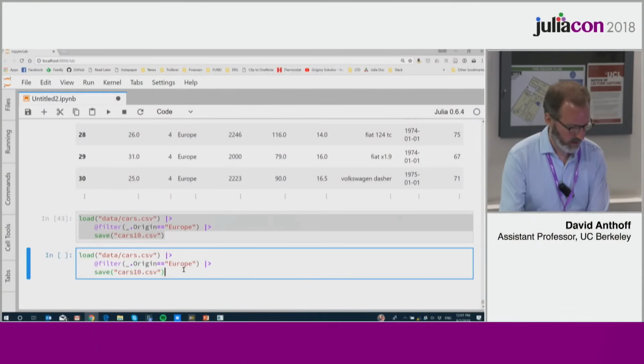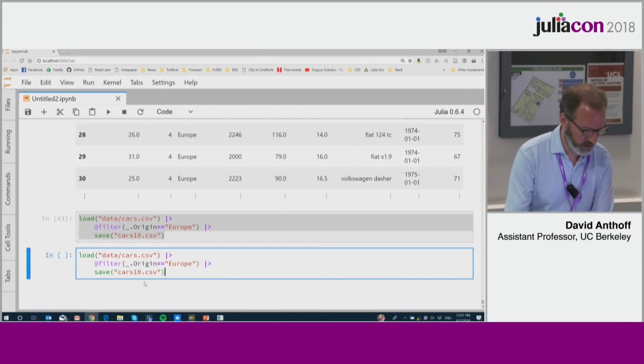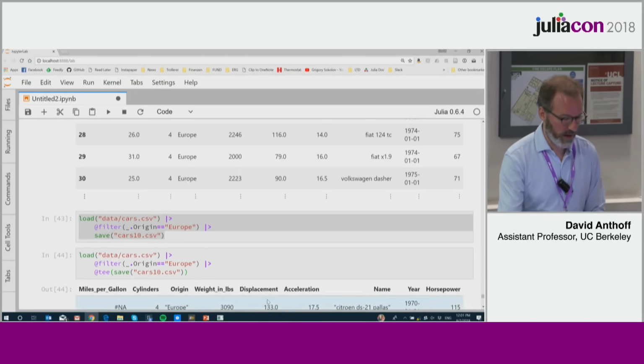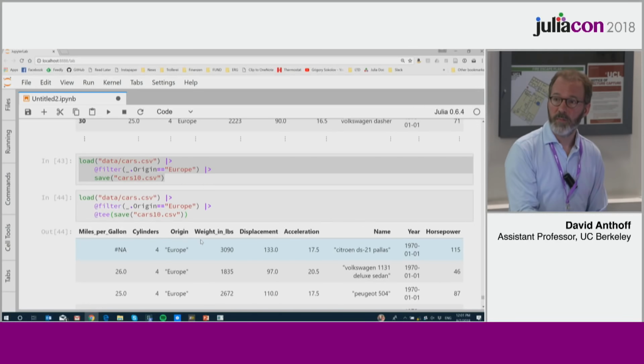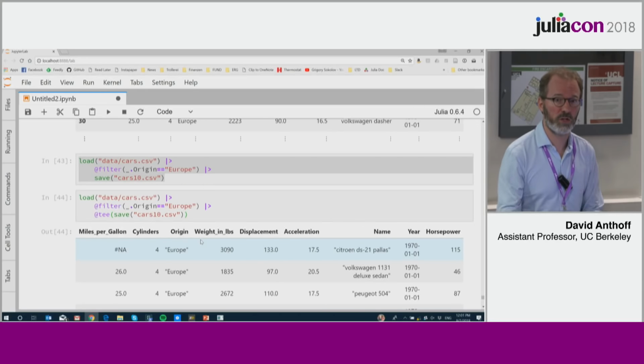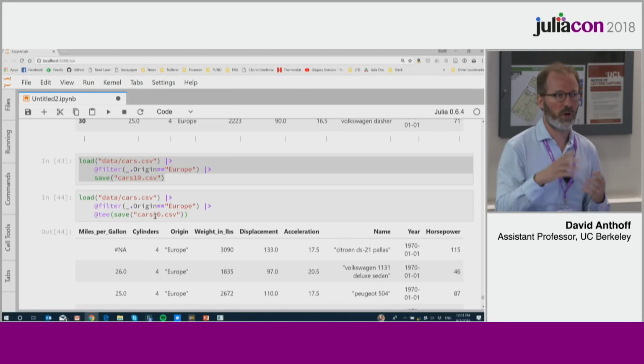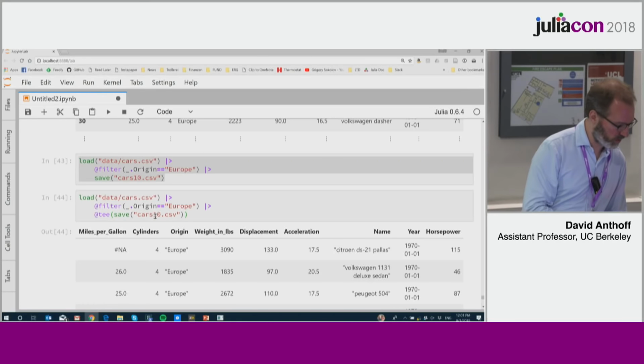OK, so let me give you an example of that. So I'm going to say load. So actually, let's just copy this code from here. So here I'm going to just put a T around this save function. And so now if I run this, I actually see the table again, because the whole expression has a return value again, because the save function that sort of eats output is no longer what's being returned here.